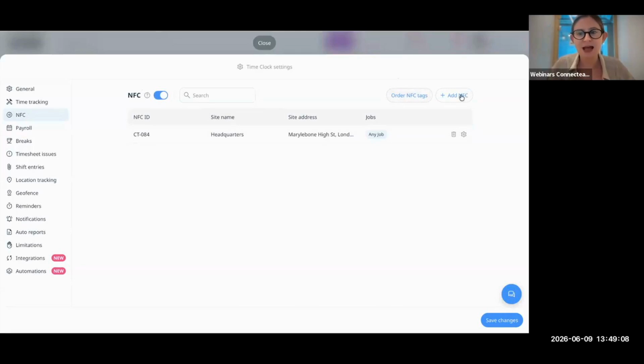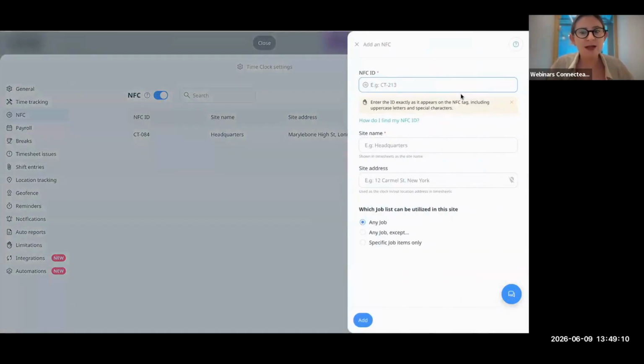So we're going to start with adding a new NFC. Now, if you order straight from Connecteam, this is what the NFC looks like. It comes in a clear plastic square like this, and at the back you'll have your NFC ID number. This is case sensitive, so you need to make sure you follow it exactly. Here we can see it's CT083, so I'll type in the exact number that appears on the back.